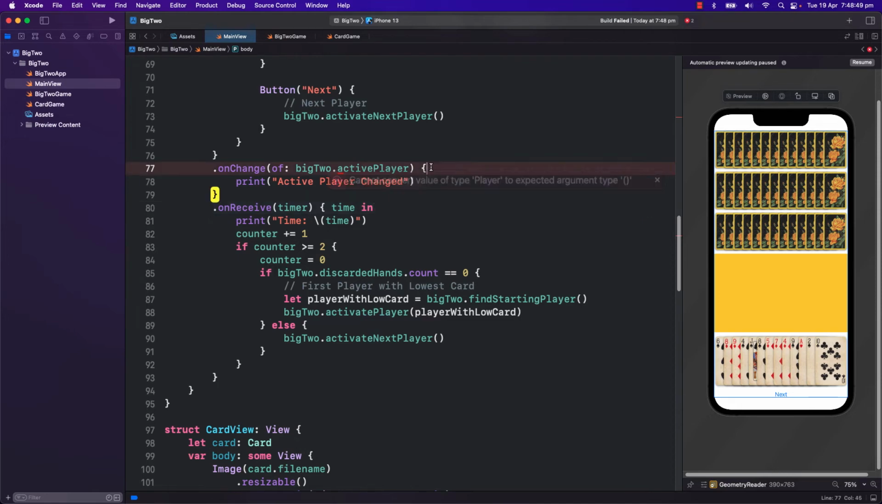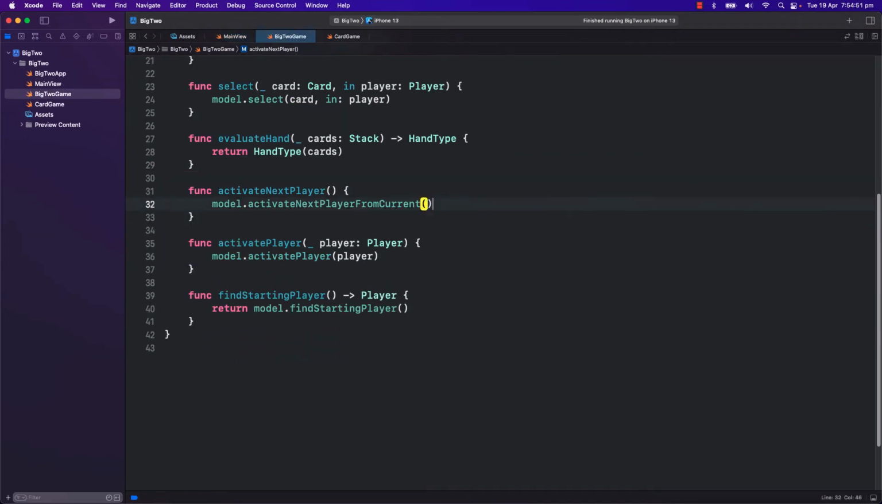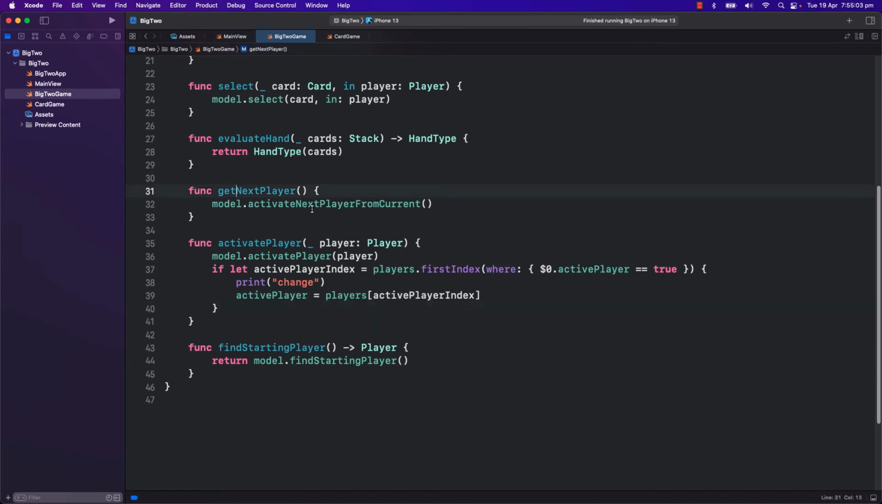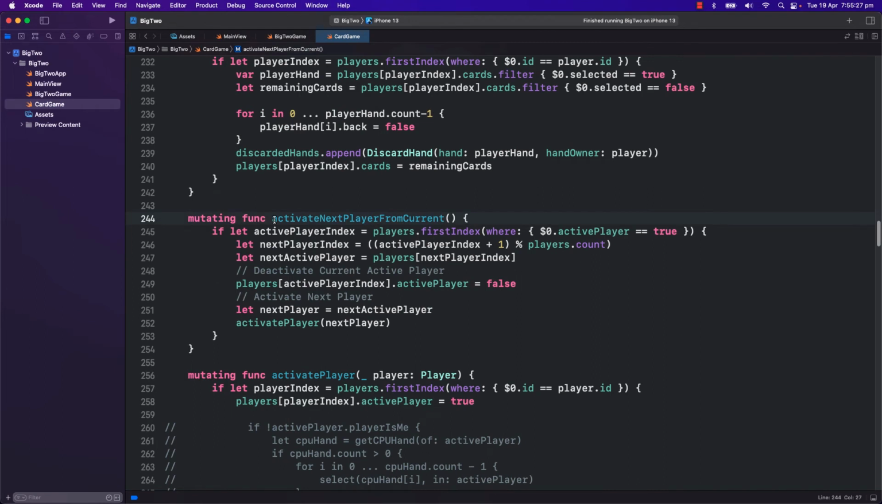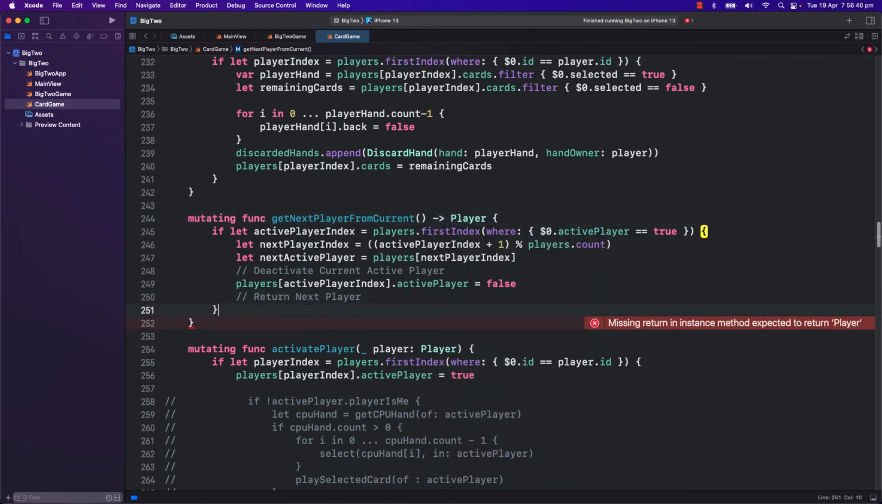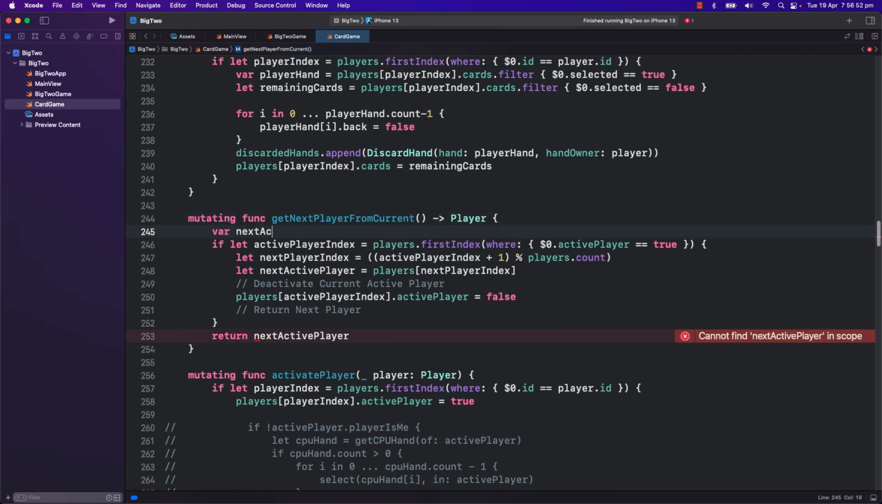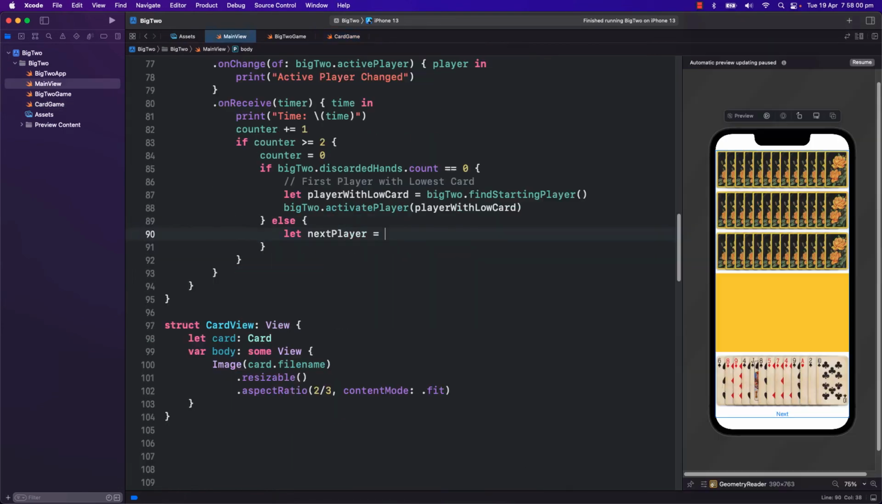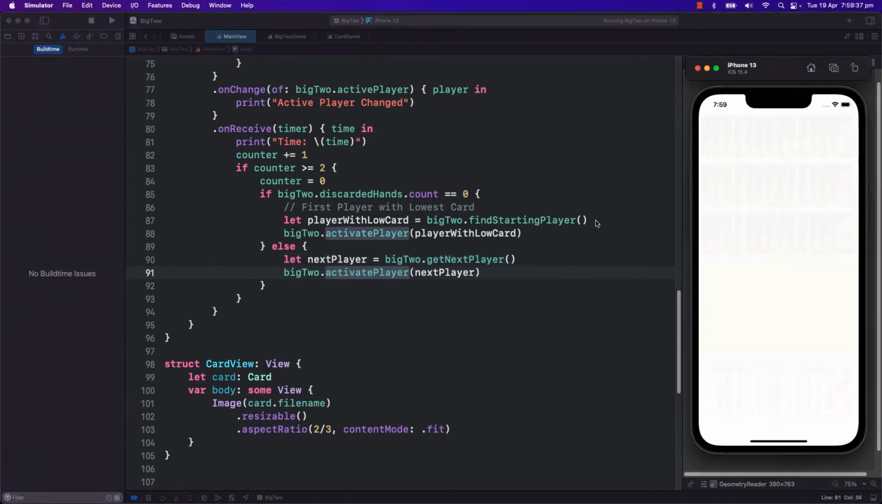This function activate next player currently gets the next player and activates it. Now I broke this down as I want more control of the functions being called. I will just make this get next player and will call the activate player separately to activate it. Now I can see that every 5 seconds the active player is changing. So now I can call the AI in here.